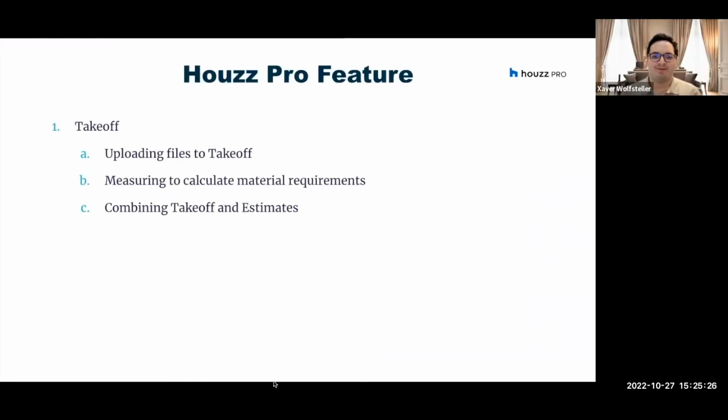Yeah, so first I want to talk about the things I'm about to take you through. First I'm going to show you how to upload files to Takeoff. Then we're going to measure those files to calculate the material requirements. And then we're going to combine those measurements we took on Takeoff and use them on estimates. So I'm just going to go ahead and share my screen.